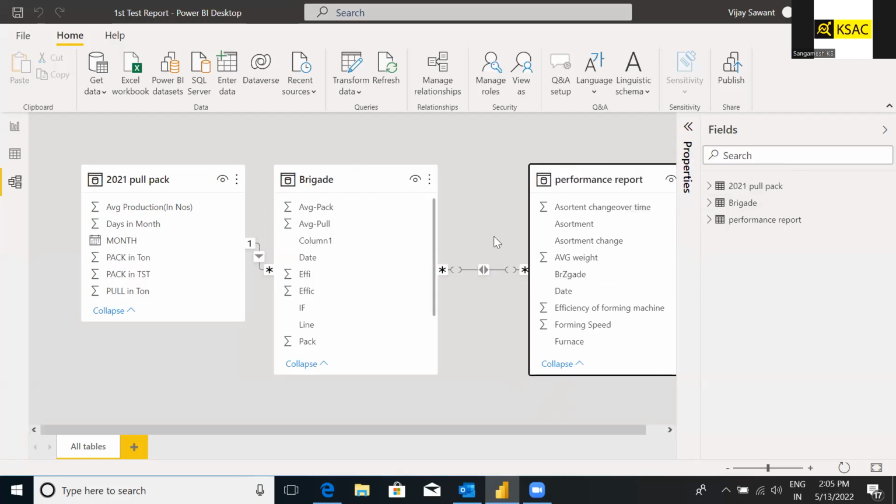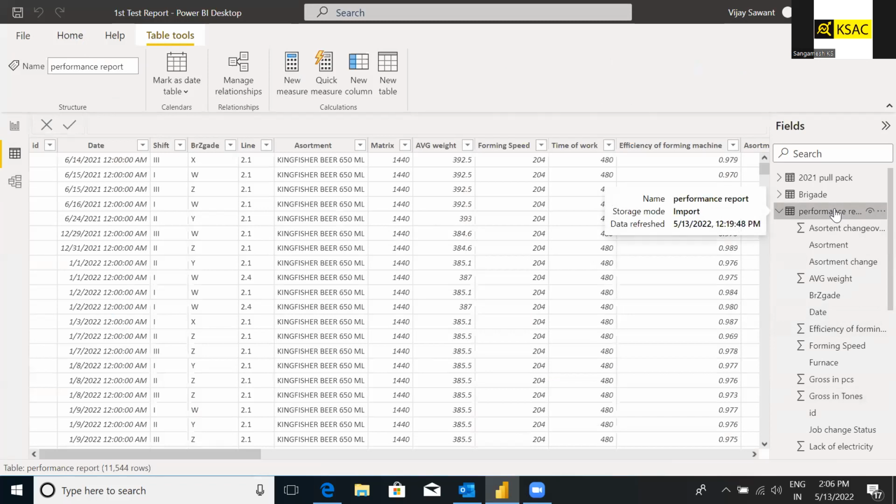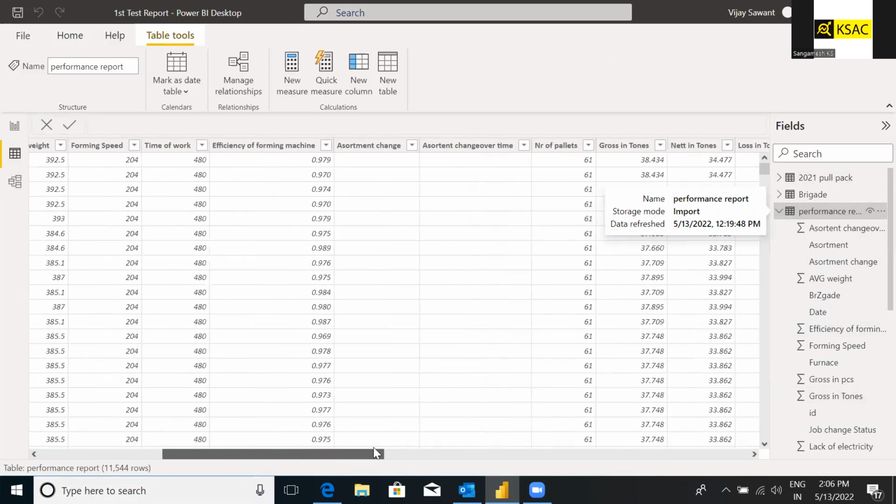But if you see this, this has a many to many relationship. This many to many relationship is actually happening because of the column called date. So what I will do is I will just check the column called date in the performance report.